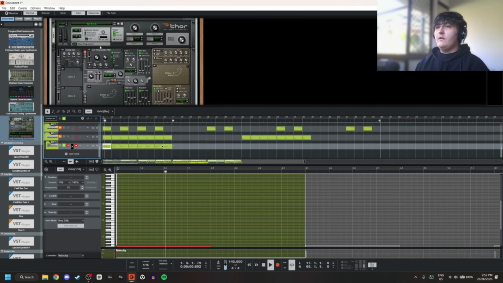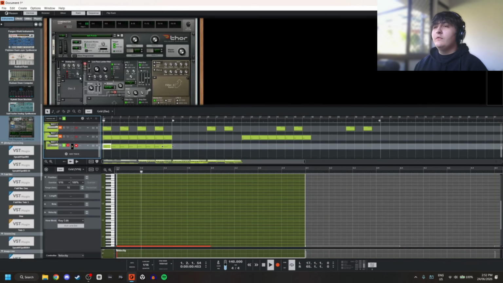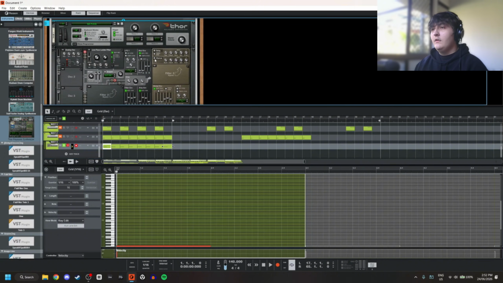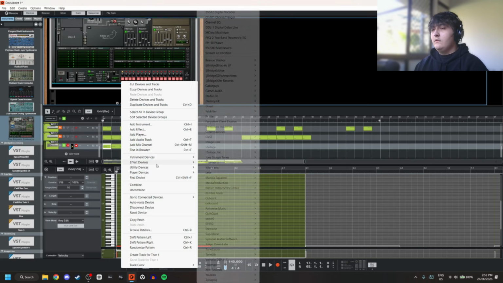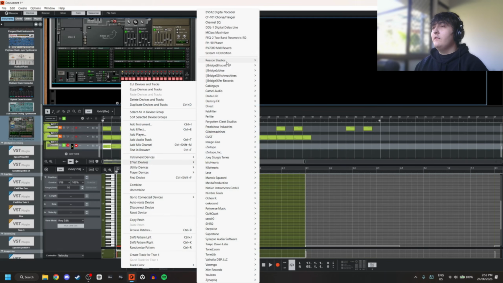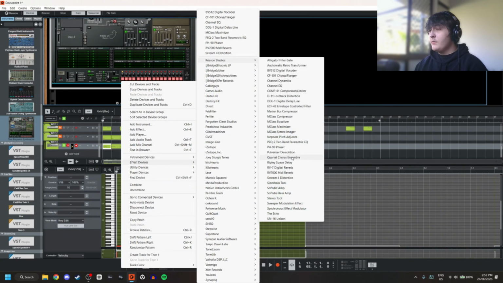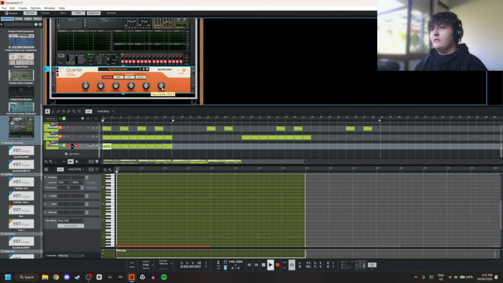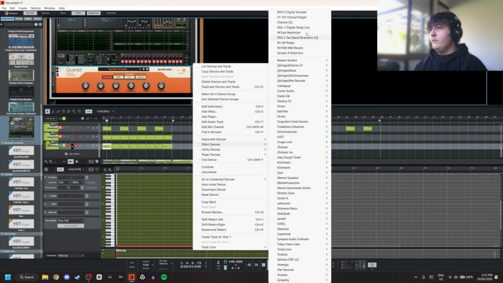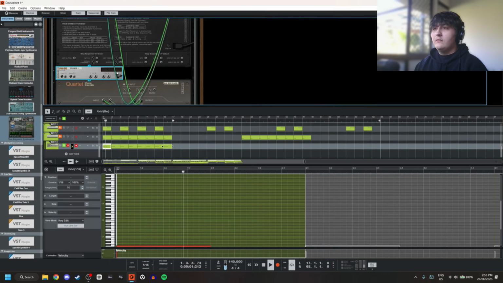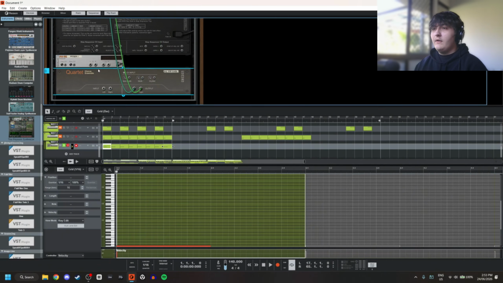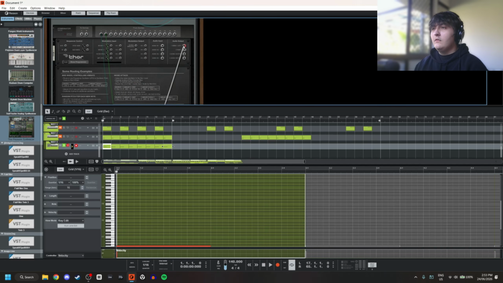For this one, we'll just solo it, and then we'll go and put the chorus on here. Also, just add maybe a little bit of quartet, so just some more chorus. Because why not? Maybe a bit of phaser. That's not routed, so we need to route that like this.